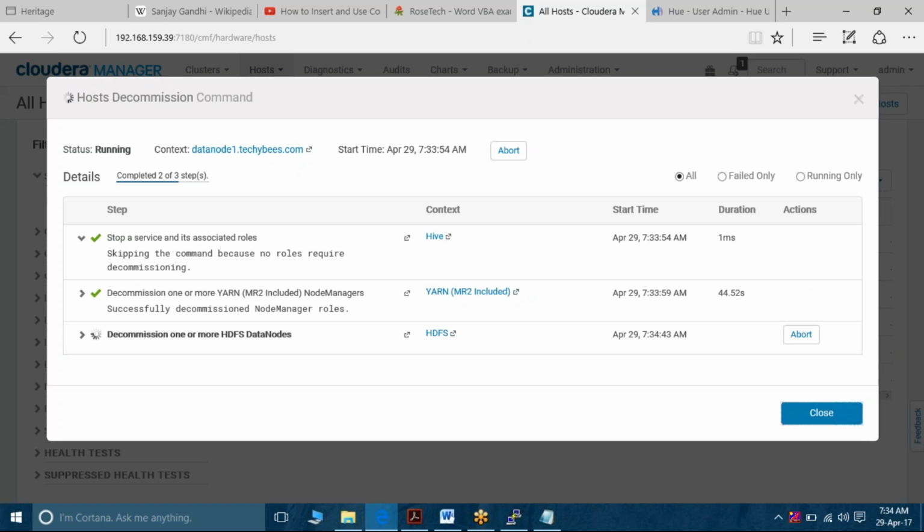Yes, decommissioning of your YARN service, that is the node manager and all on that. Now decommissioning of HDFS is happening because there is a data node role that is running on this particular node. So that also needs to be decommissioned. And once it has been successful, then we can ensure that the blocks are consistently available in the replication factor set by you. Then only you can remove that node from the cluster.